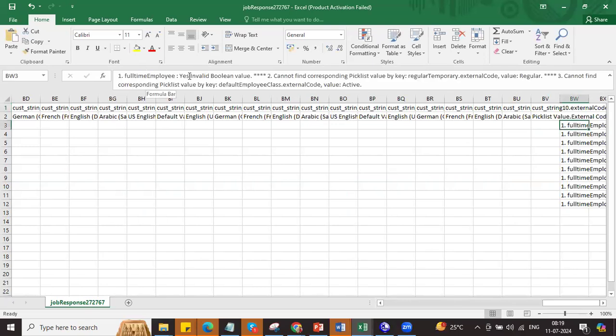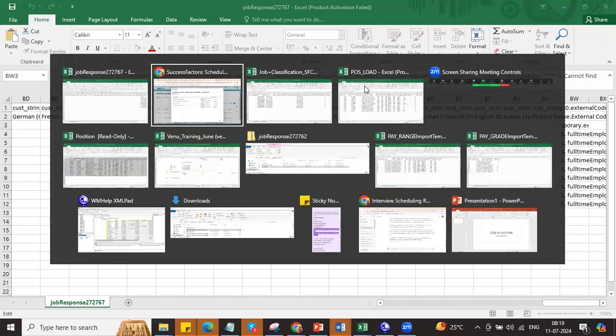Full-time employee, yes is an invalid Boolean value. Okay, it should be 1. Okay, that is fine. Cannot find corresponding pick list value, regular temporary. Okay, so that also I think 1. Pick list value, regular temporary. I'll go here. Employee class also active. Okay, so let me go here.